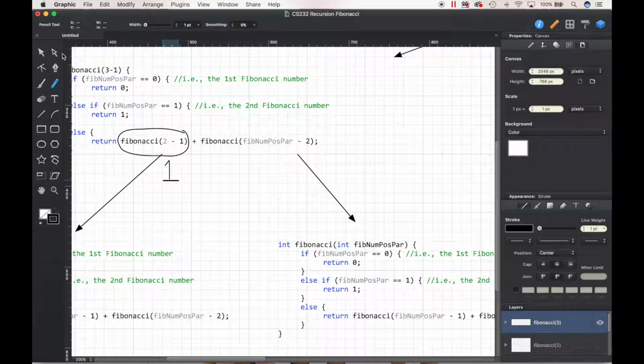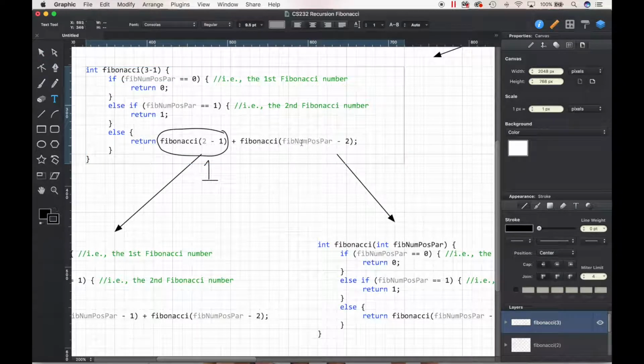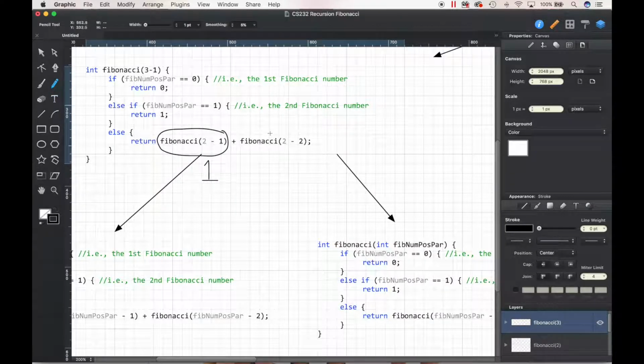All right, how about over here? Now, let me return back to this. So 3 minus 1 was sent to this Fibonacci function, so that's going to be 2. So that means this number is 2. So I replace that with the number 2. So it looks like I'm calling the Fibonacci function with 2 minus 2, right? So that means I go over here.